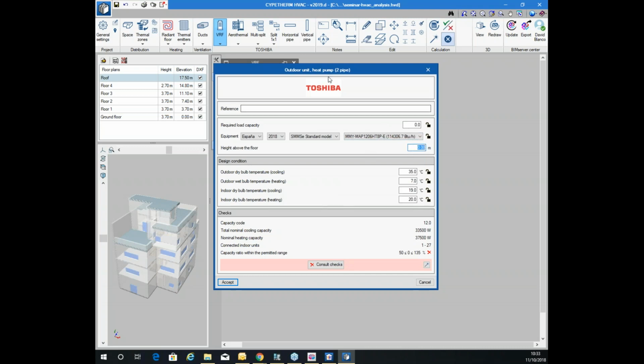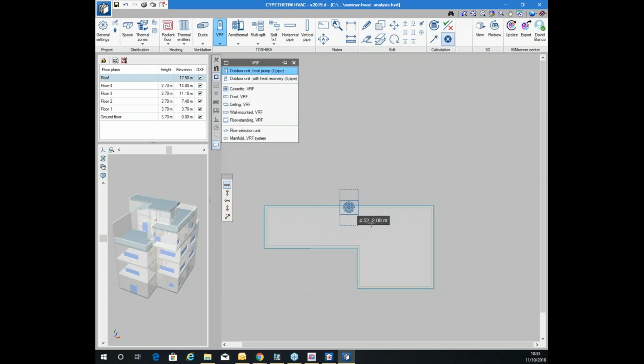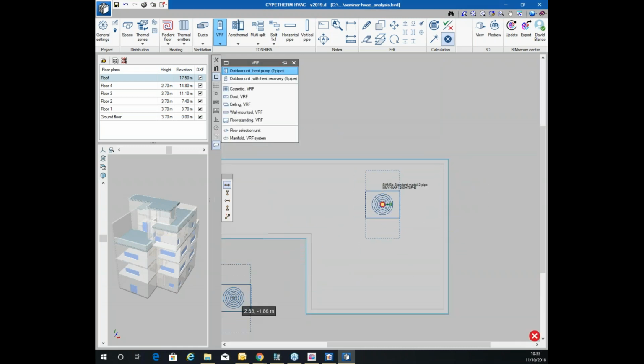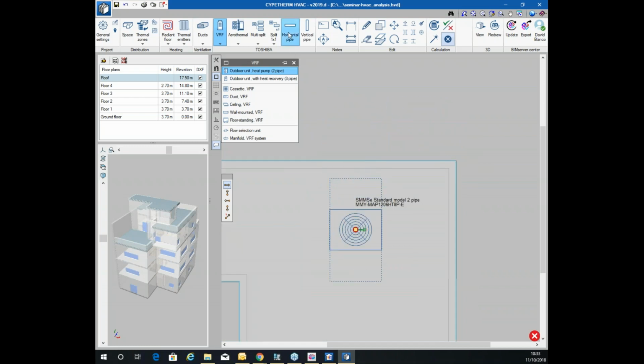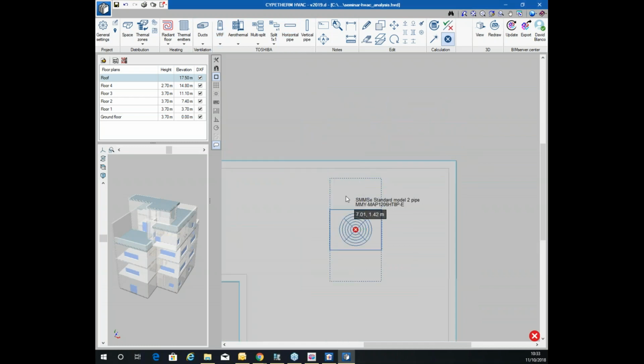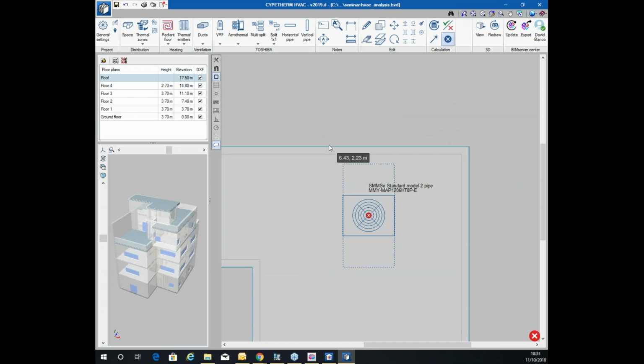We are going to place it in the roof, this heat pump, and we are going to connect it and branch it with the internal units. So let's provide here, for example, in the roof, this external unit, and we are going to create now the network for gas and liquid piping for refrigerant.